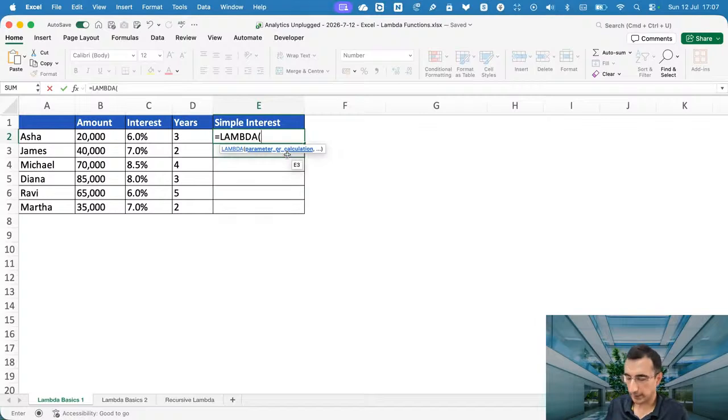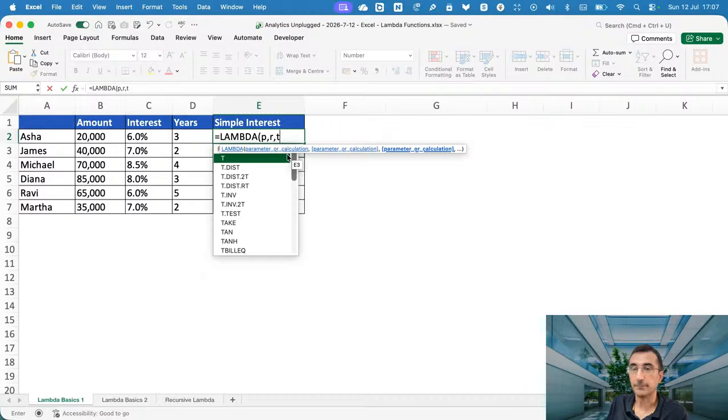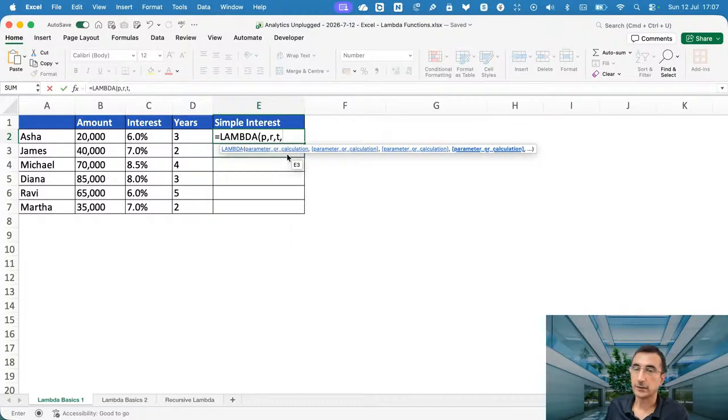So I'm going to give my parameter names as P, R, T. P stands for principal, R stands for rate, and T stands for the time. All right. And now I'm going to give it the calculation. Now I've given 3 parameters and now I'll give it the calculation. Now, how does Lambda understand what is parameter and what is calculation? Obviously, right now we've given some variable names, P, R, and T. As soon as we write some operation, it'll understand that that's the calculation.